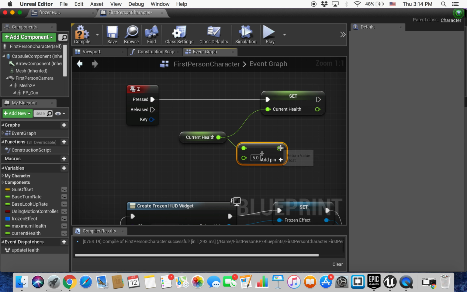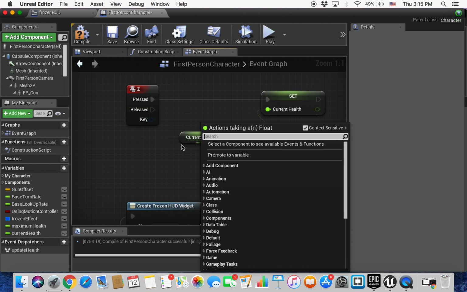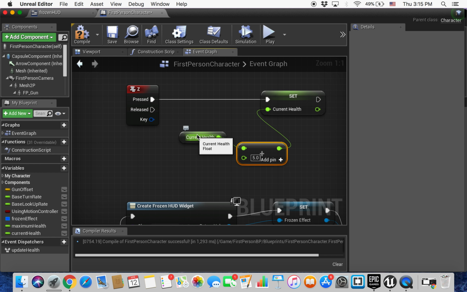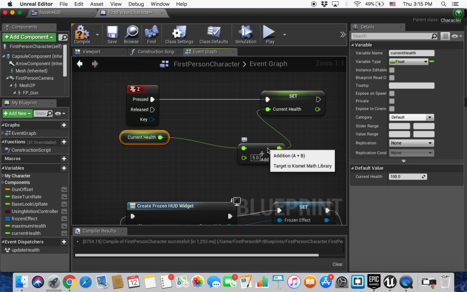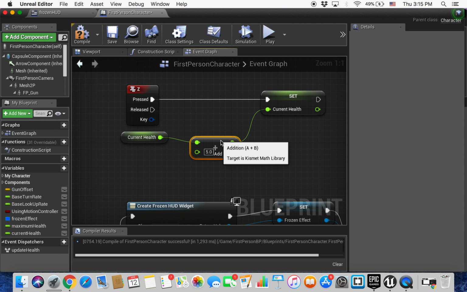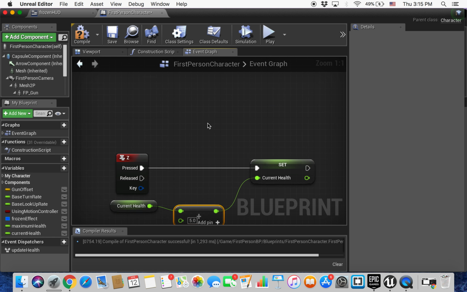That is not what I wanted to do. Okay, so we have current health. If I could just move it. There we go. Okay, make it a bit more organized. So as you can see here, we have a getter for current health. It is being added to every time we click Z, and so that is being set to our new current health. Our current health plus 5.